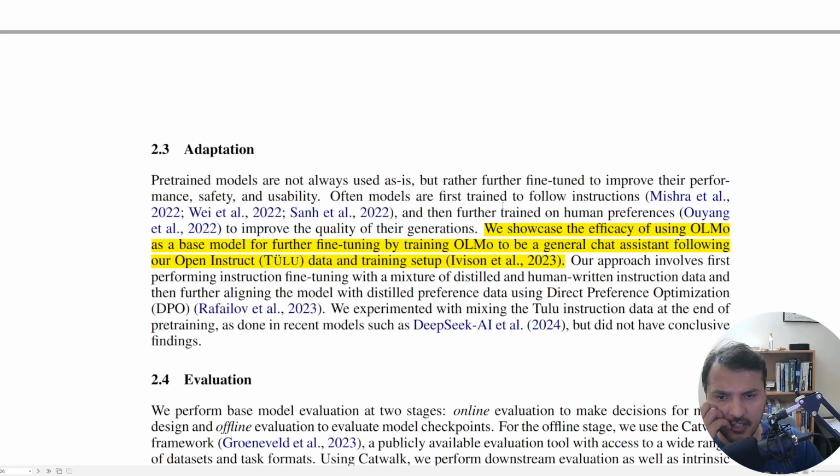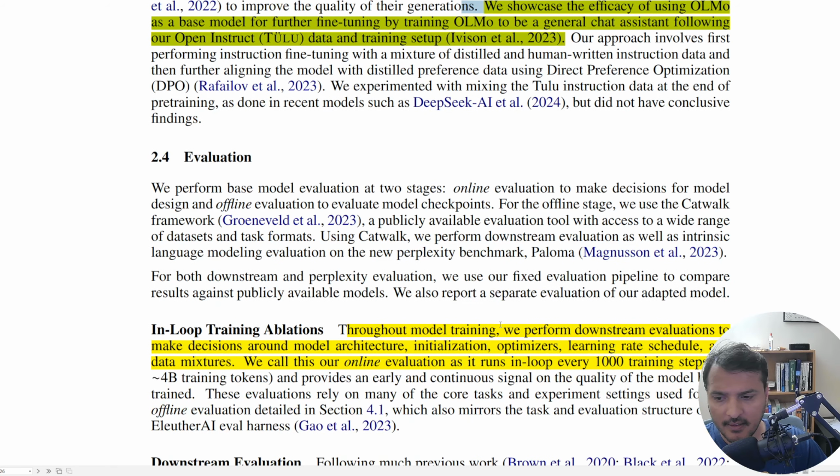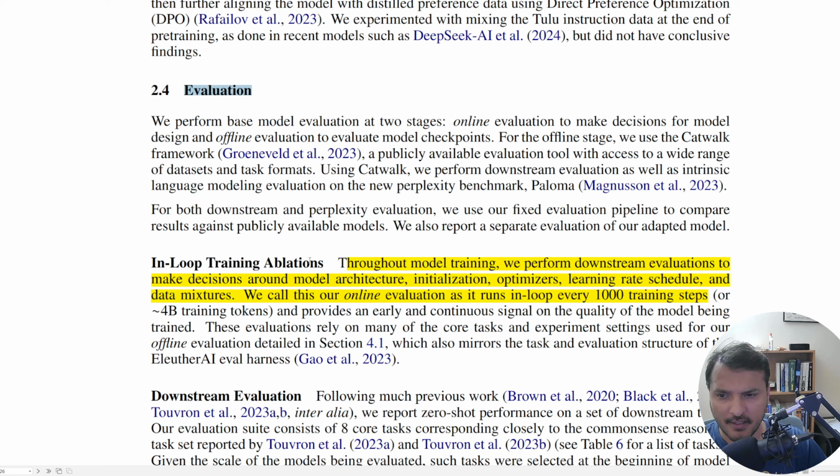So this is just the pre-training. All my models are just pre-trained on the next token prediction task. Now you can use these models to fine-tune them, or rather instruct tune them, or do RLHF and all that jazz. I believe they also have code for all of that. And for evaluation, they have code, and they also have code for in-loop evaluation.